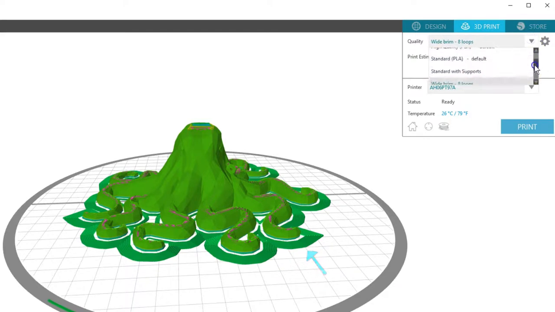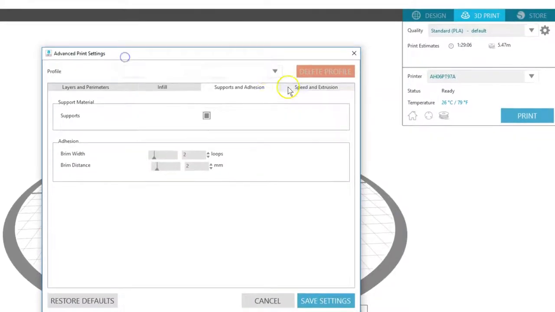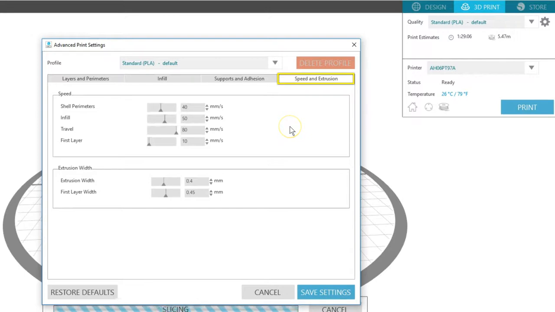The final tab for adjusting print settings is speed and extrusion. You can change the speed at which each layer is printed. This often depends on the quality of the print and temperature of the filament. Generally, the faster the machine is printing, the lower the print quality.